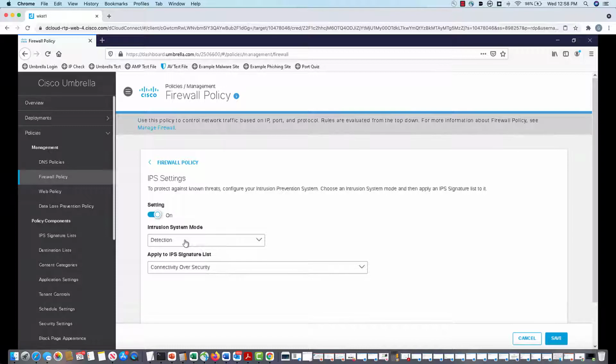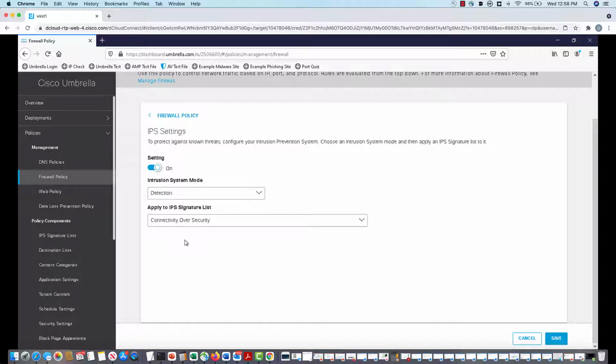The main difference, as you probably know, is that in detection, we're just in a monitor mode. We're going to be looking at what's going through. We're going to be recording it, and we're going to let you know about it. But we're not going to take any action to fix that problem or any malware or anything that comes in, right? But for protection, if an IPS signature gets hit, it will take corrective action, and it's going to try to block that traffic.